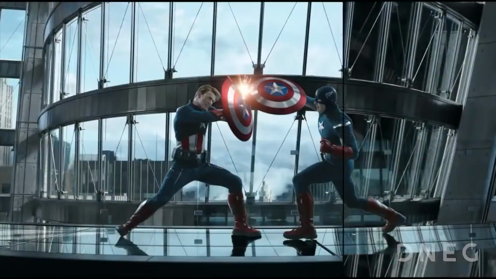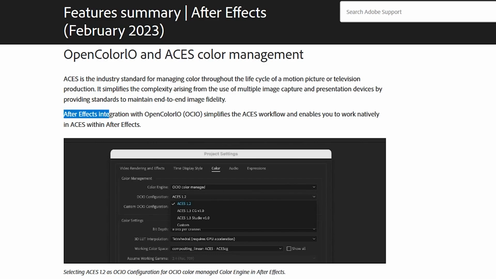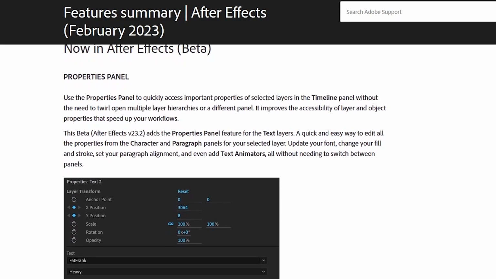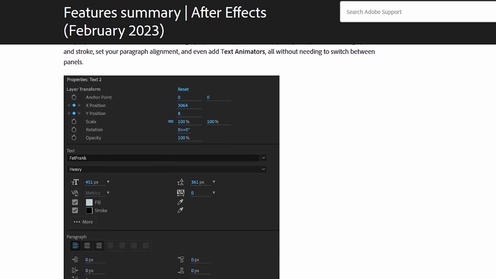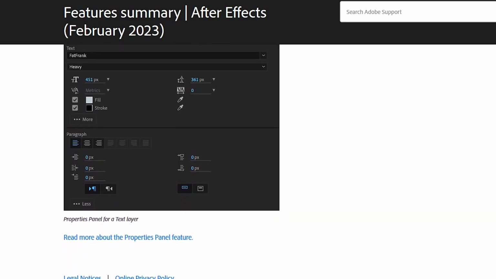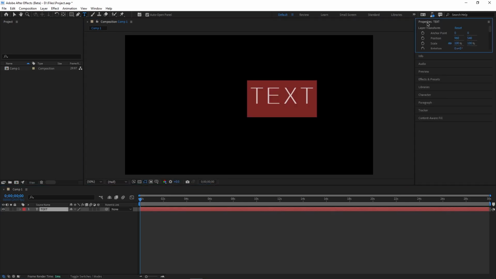Adobe wrote in the update summary posted on February 7th, quote, OpenColorIO simplifies the ACES workflow and enables you to work natively in ACES within After Effects, end quote. Another great improvement in this iteration is also the inclusion of text layer parameters in the Properties panel. The Properties panel was introduced in 2021, in the beta version. If you are coming from Photoshop or Illustrator, it should be familiar to you.